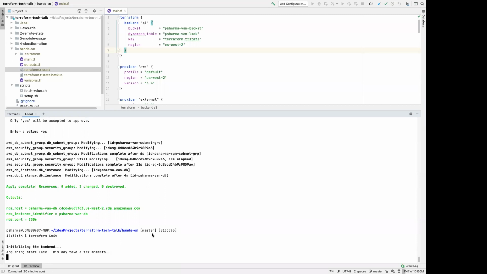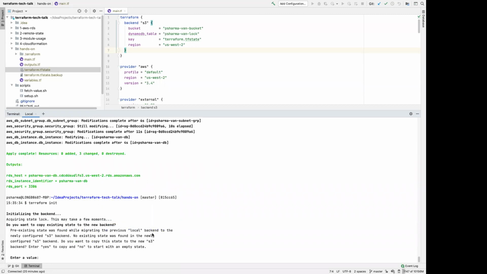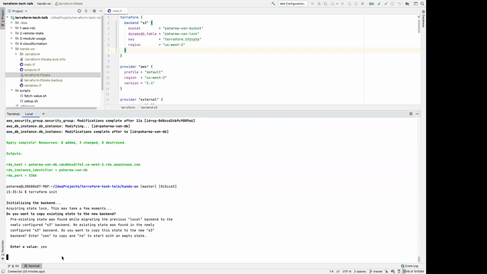So it's acquiring a state lock. And if you see over here, it tells me that you have an existing copy of your state. That means this one over here. So do you want to copy this over to S3 or you want to start fresh? Of course, I want to copy this over so that I start using the remote backend so that I can share these files with you so that you can build on top of this.